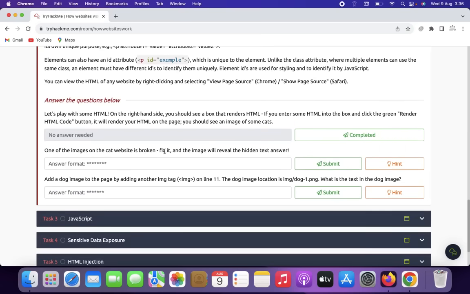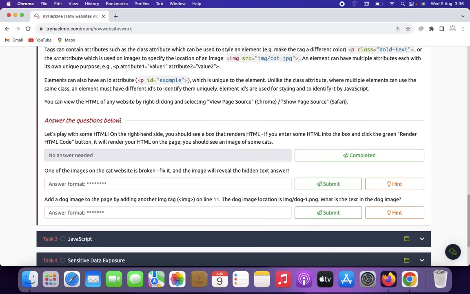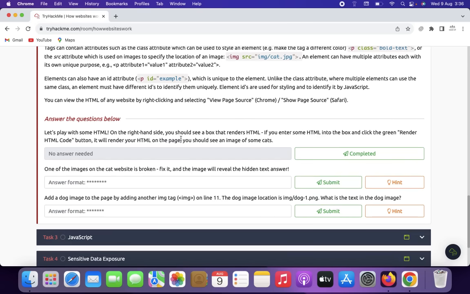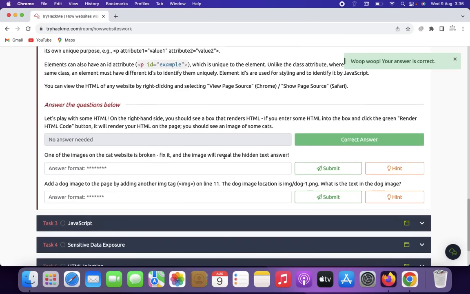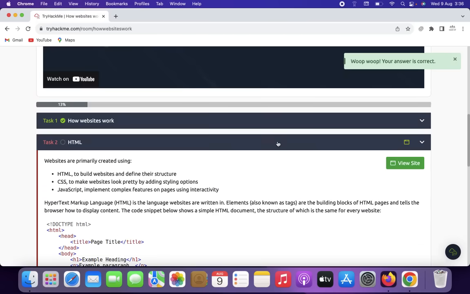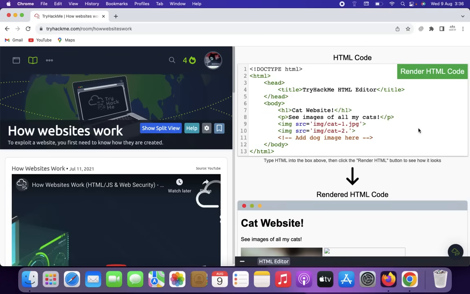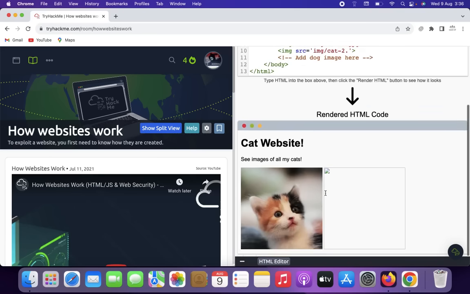Okay. So let's play with some HTML. On the right side, you should see the box and render HTML into a box. And click on the render HTML code button. It will render you HTML on the page. You should see the images of some cats. So let's see this one. So now you can see here a cat website.